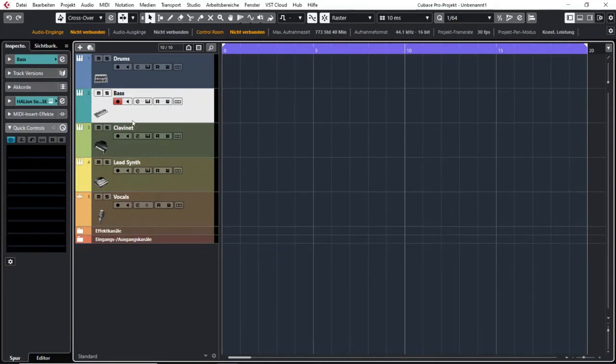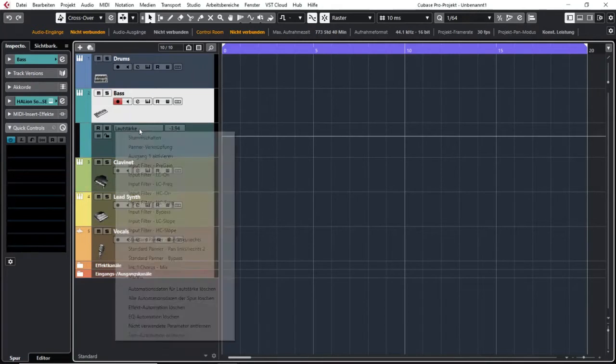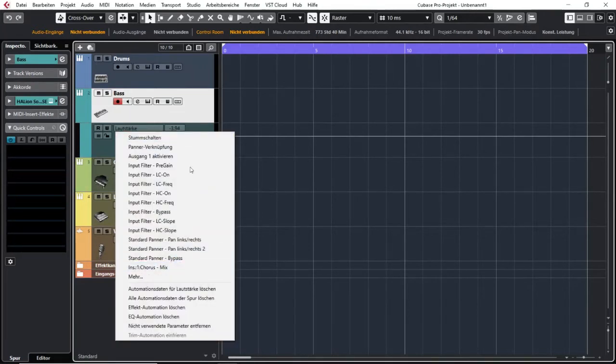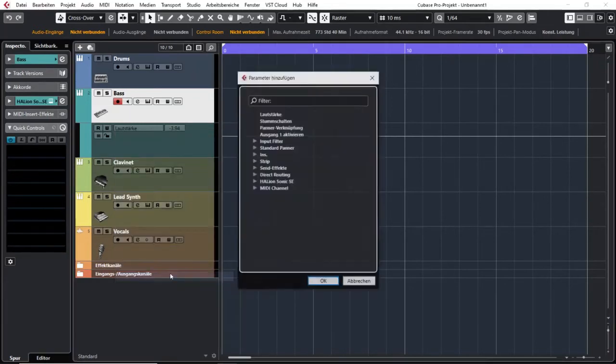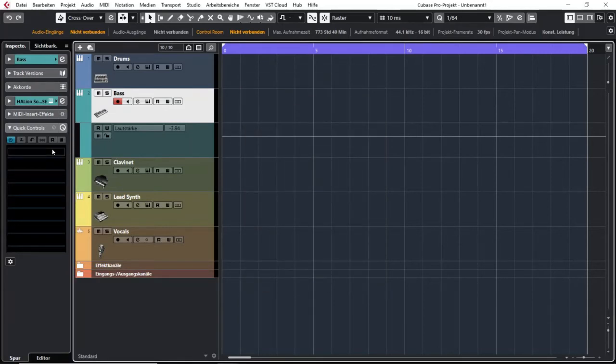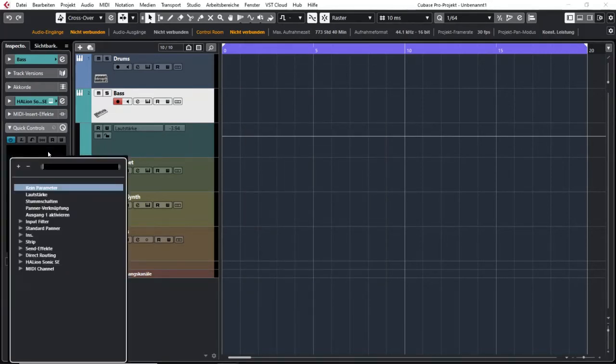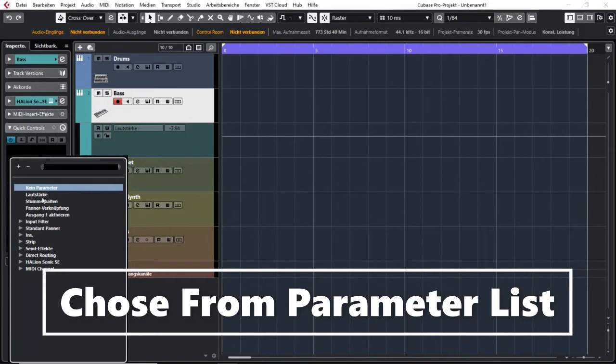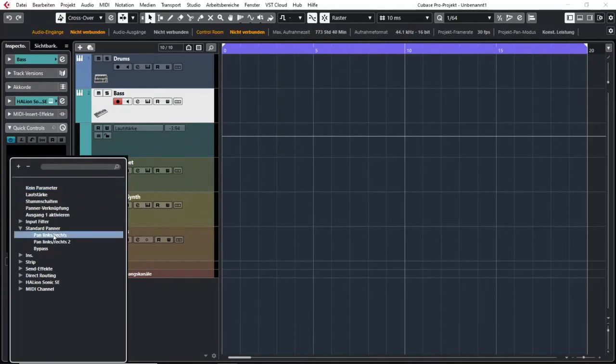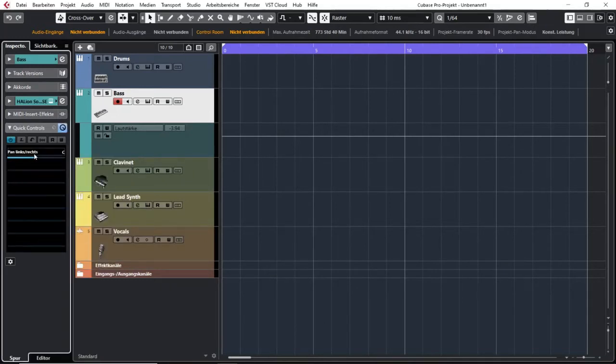The other way would be basically the same as the menu that pops up if you use automation. So you click here in your automation and you get a menu where you can choose from, and that menu you will also find if you click in a slot, then the menu pops up and you can just look what you want to have and you click on it and it gets assigned here.